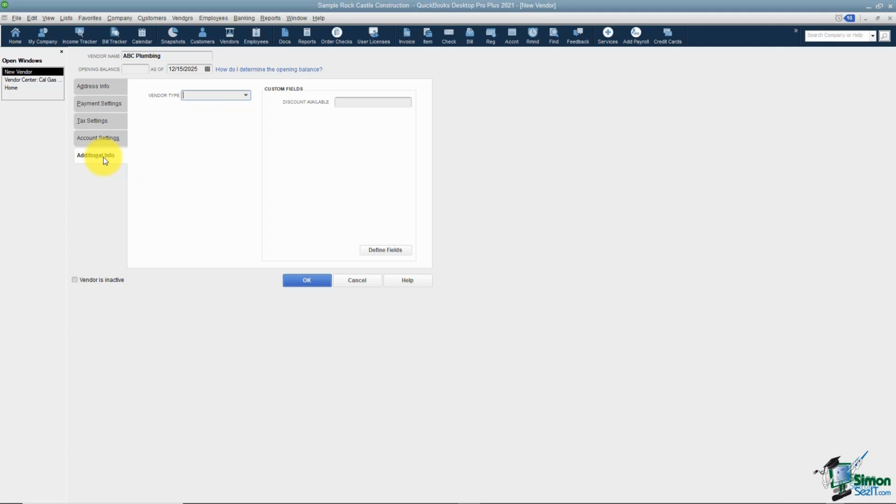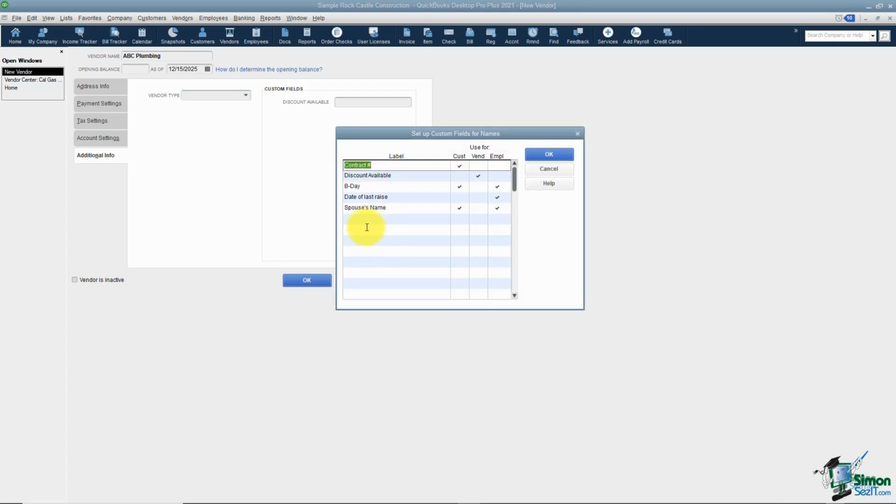The last tab is your additional info tab. If you have different vendor types in your business, you may want to set that up here. You can also come over here and define your fields. If you wanted to have some new ones, you just type the name of that field and check off whether that field is available for customers, vendors, and or employees.